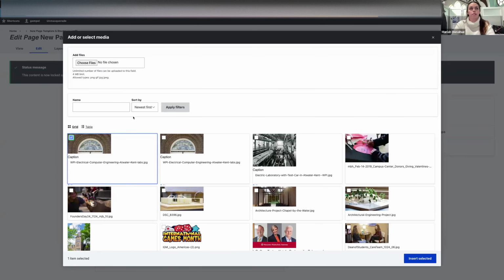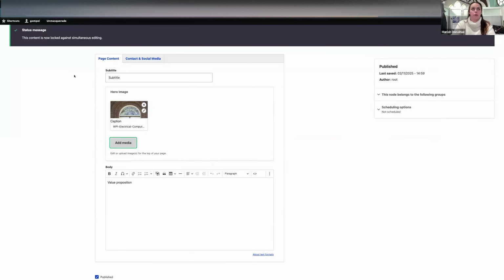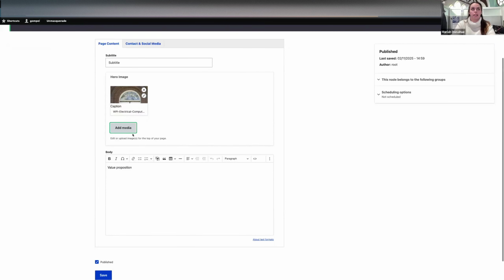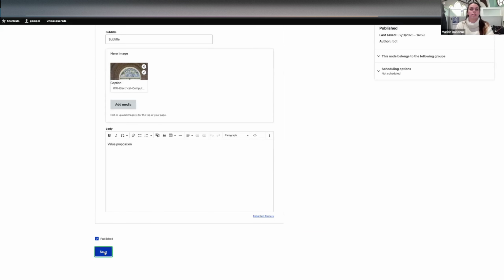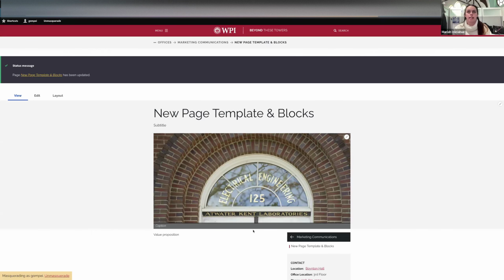When I click save, we'll see that the image has been uploaded to the Drupal media library. It's checked off. I can click insert selected, and now it's uploaded as my hero image. First I'm going to save this and see that my hero image has been successfully added to my page.